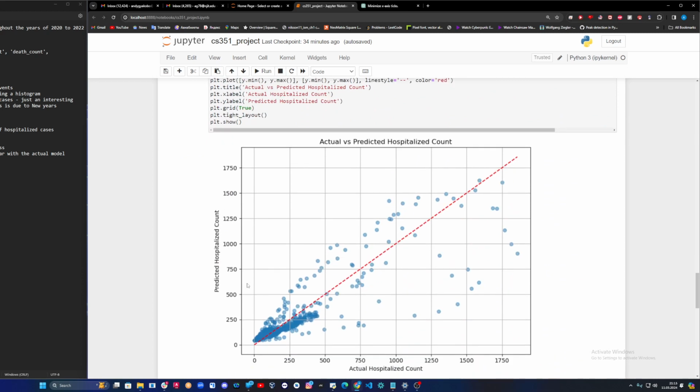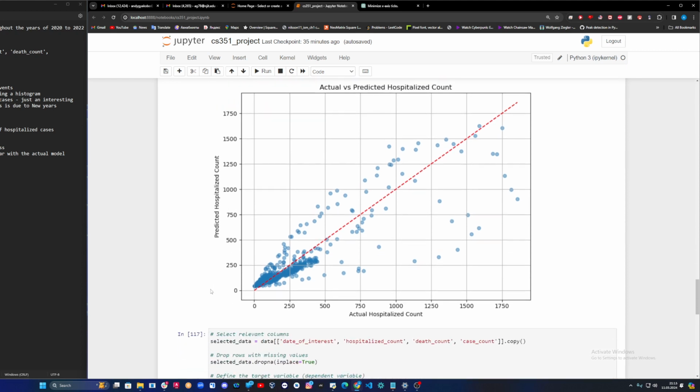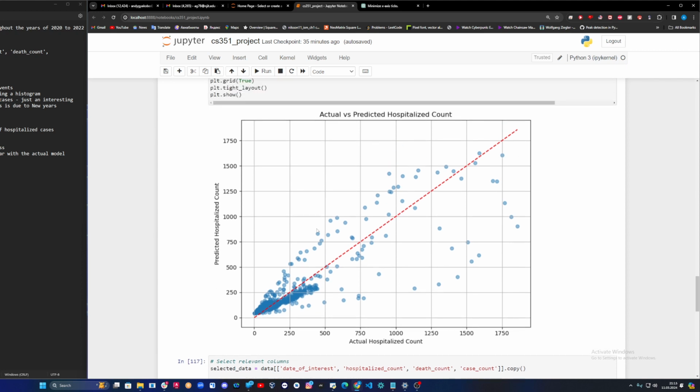So, moving on to task 3, the linear regression analysis. In this task, we are going to try to train a model and simulate an arbitrary number of hospitalized cases and events. So this is my first simulation, and as you can see, on the x-axis, these are the authentic and actual hospitalized cases, and on the y-axis, this is our simulated hospitalized events count.